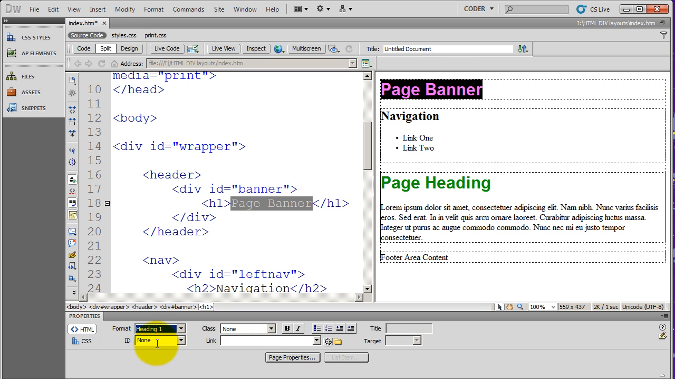I could apply an ID style if I wanted to. I could see or apply a class style, as well as apply the strong and EM tags directly from here, or create bulleted and numbered lists, which would be unordered and ordered lists, as well as go ahead and add block quotes in with these indent and outdent tools. And obviously I can set the links and the link targets as well as the title for the link right here.